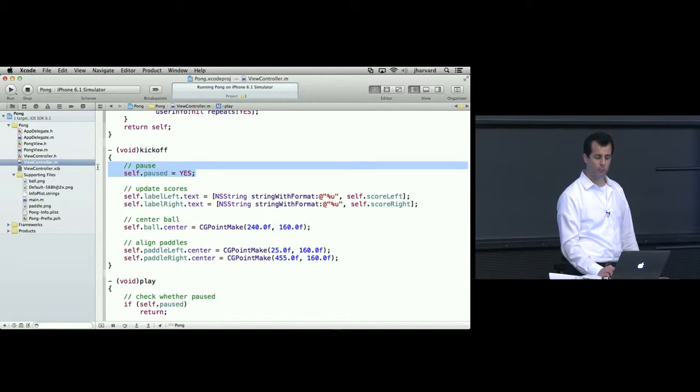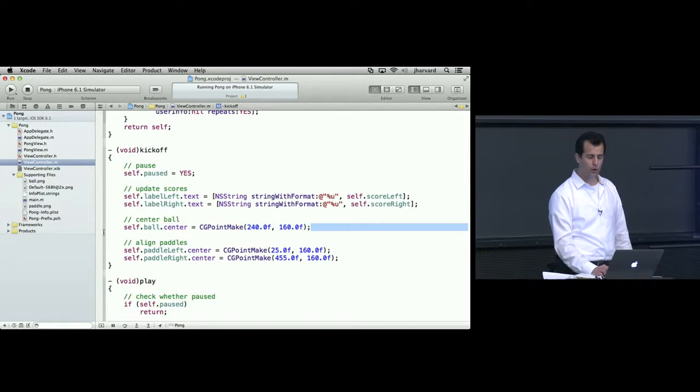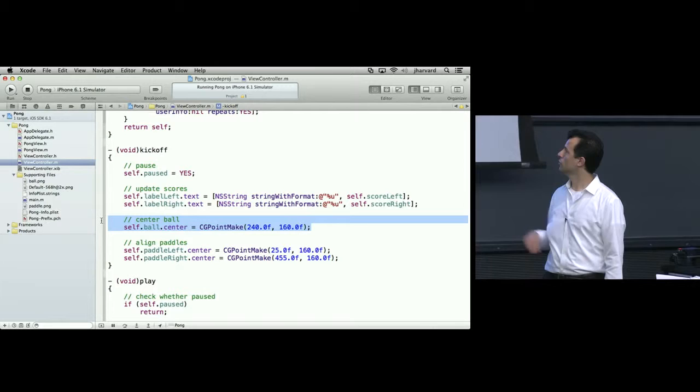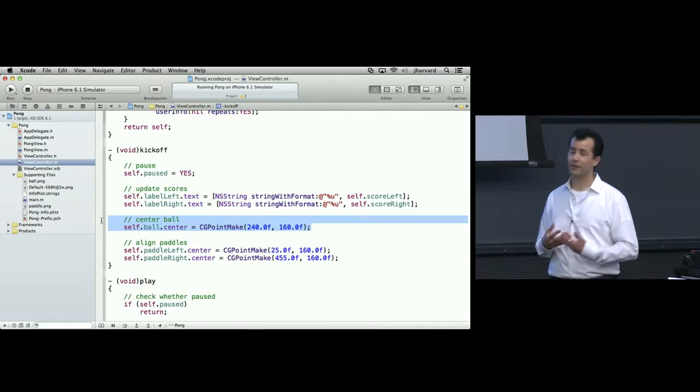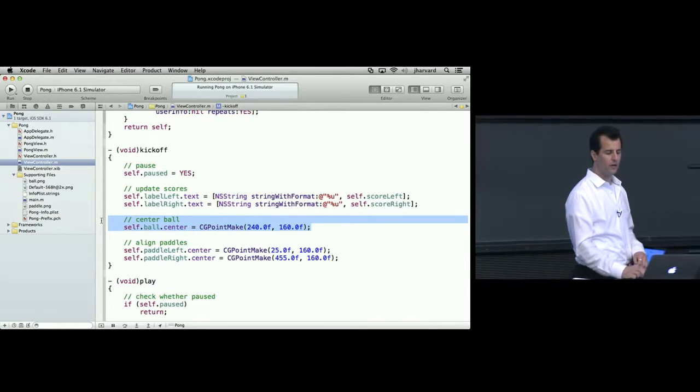Kickoff does a few things. It pauses the game, apparently. It then updates the scores based on what's in the NSUInteger. So the unsigned integers are numbers, but I want to turn them into strings so that I can paint them on the screen in terms of those labels. So that's using some building blocks from a few weeks ago. Now I want to center the ball, and I'm going to go ahead and center this at that particular location here. And then I'm going to go ahead and align the paddles, which was just a bit of trial and error, figuring out exactly what made sense on the screen.